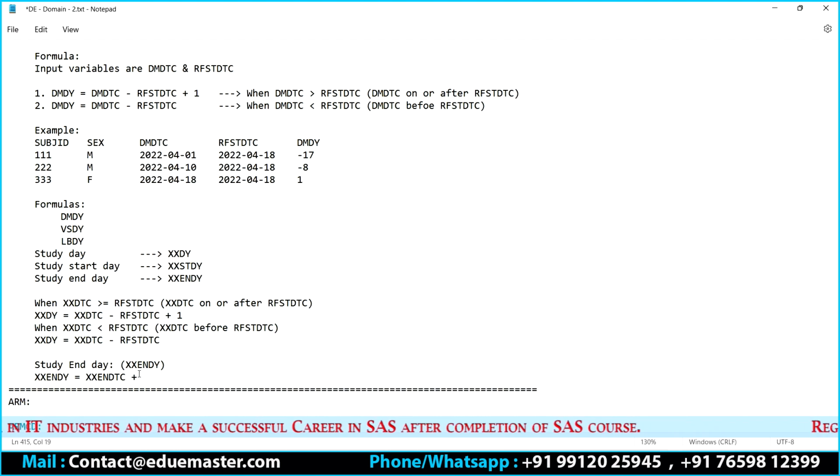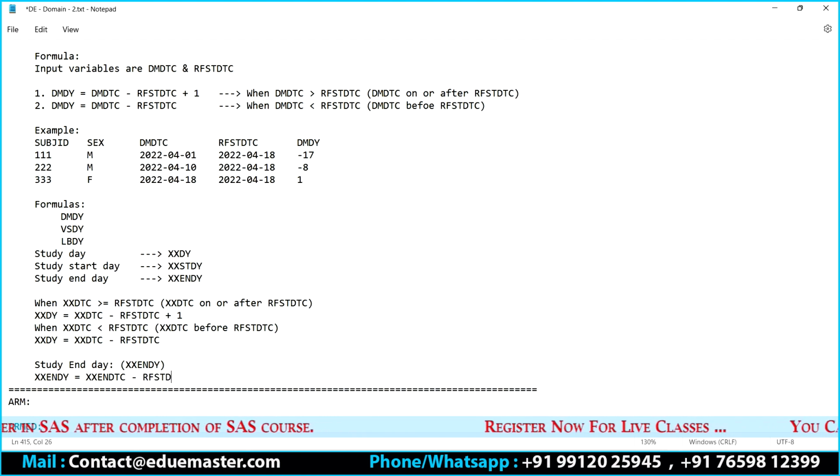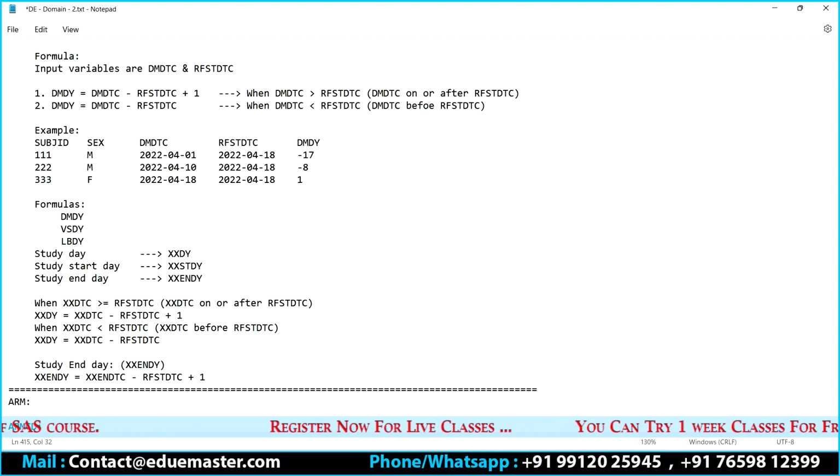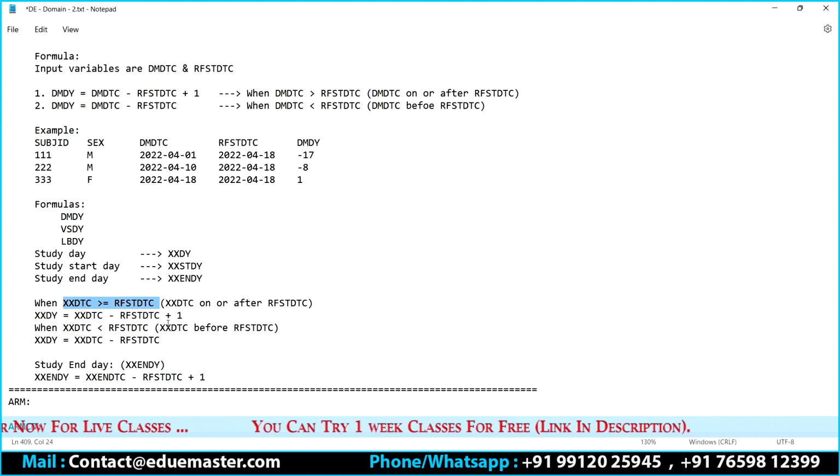xxendtc minus rfstdtc plus 1. If my formula says that xxdtc is greater than this, I'm going to call this particular one the study end day.